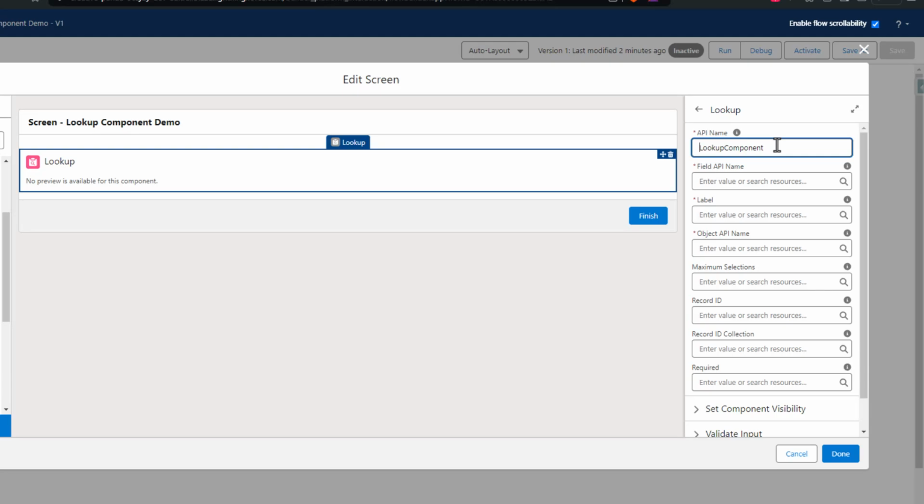Personally, I like to put the name of the object in there. So in this flow, we'll make this an account lookup because accounts are in basically every Salesforce environment. This doesn't really affect anything, so you can name this really whatever you want. This would be the least important, I think, of the four different options.